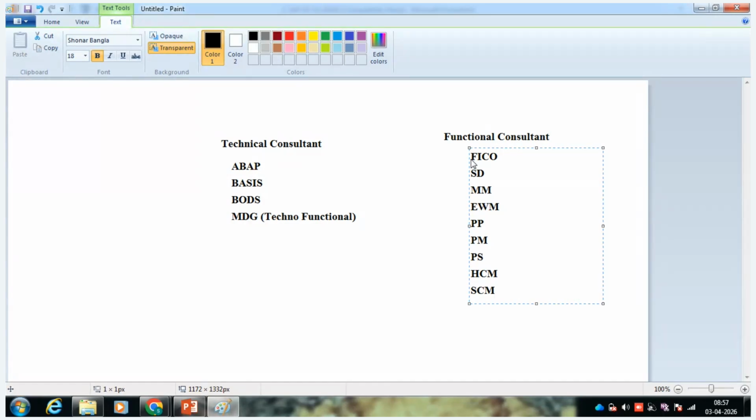So FICO is finance and controlling. That is the first module a company has to implement. Because any company implementing SAP, the first module they have to implement is FICO. Without the FICO module, you cannot implement any other module. Now after FICO, SD, MM, EWM, whatever other modules the company has budget for, they can implement, depending upon their budget and planning. But FICO is the first module to implement. FICO means company code creation and the balance, profit and loss account and balance sheet. So without FICO, you cannot create any other module in this.